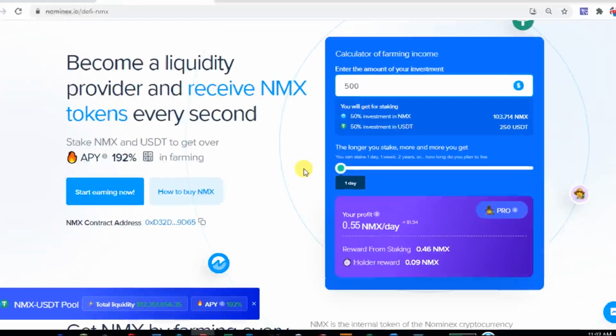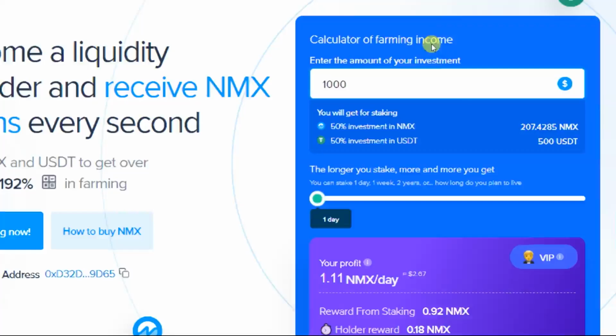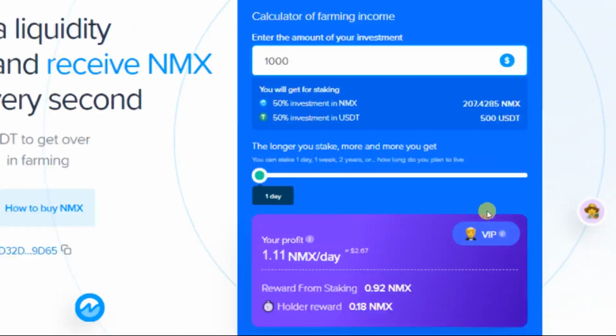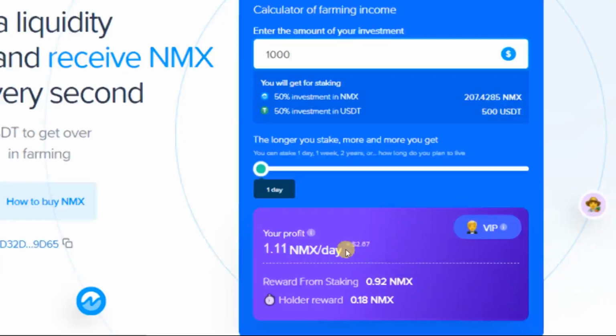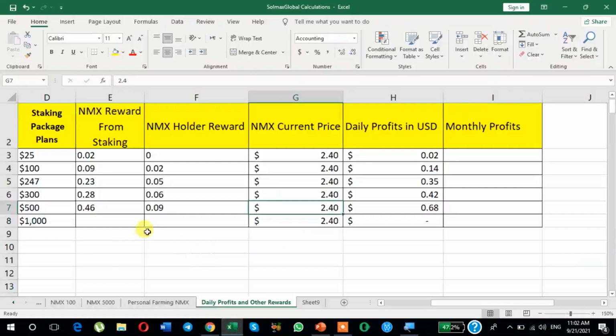Okay, if I am typing here 1000, okay, your package plan name is what? VIP, and reward 0.92, 0.18, and your daily profits 2.67.